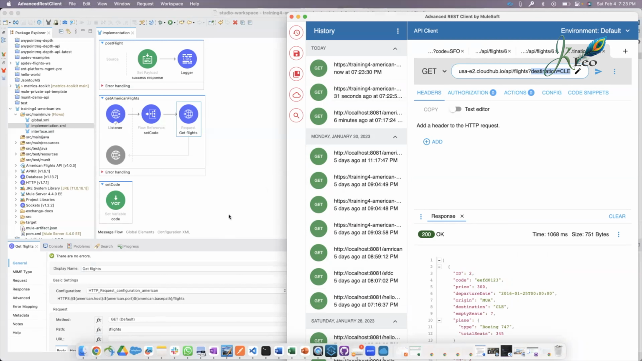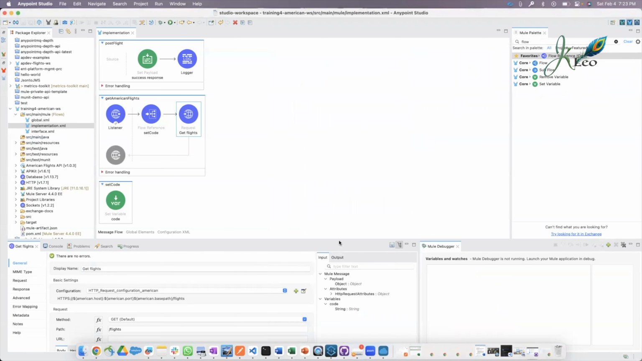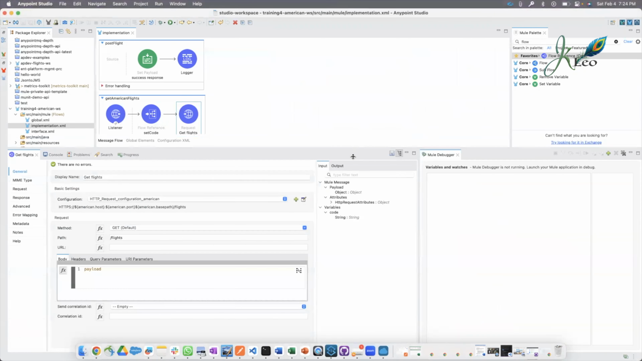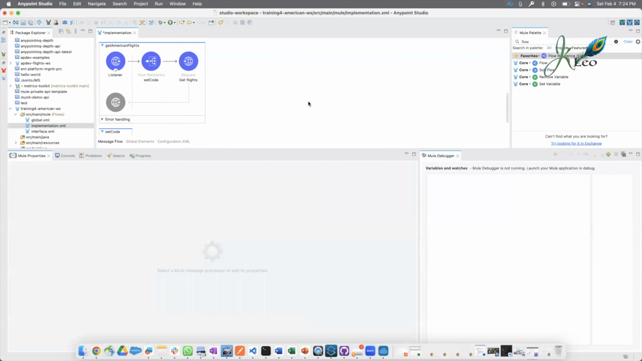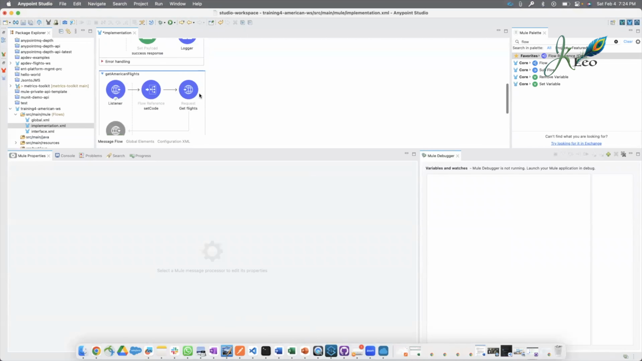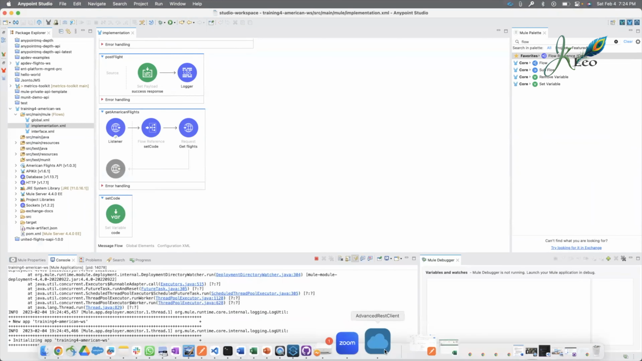In the same way, here we come down to this HTTP call which we have done just now in the advanced REST client. Go down here, and in the query parameter, add a parameter destination equal to, and in the value vars.code, because we are taking code from the subflow here. Are you clear so far? Now save it and test the application.